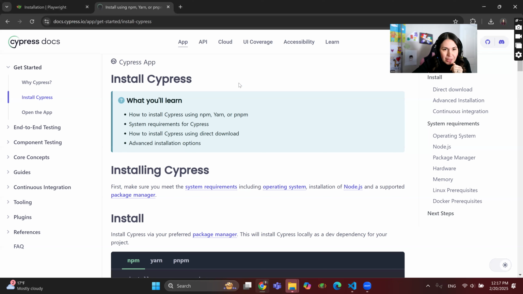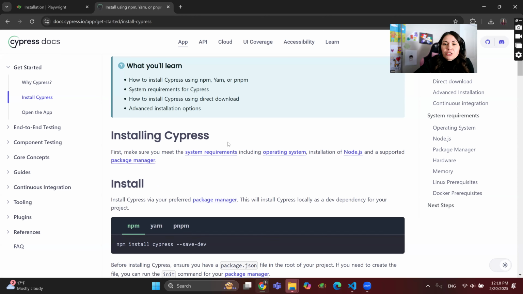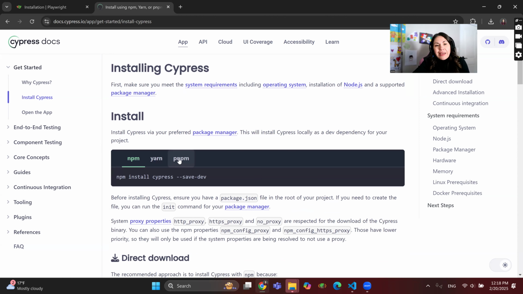Okay, so again, a little intro. It does say here that you need certain system requirements to have Cypress installed and running on your machine, including operating system, installation of Node.js, and the supported package manager. And then there are also different options. So you can install using npm or yarn. I'm going to use npm again. It's just one simple command.